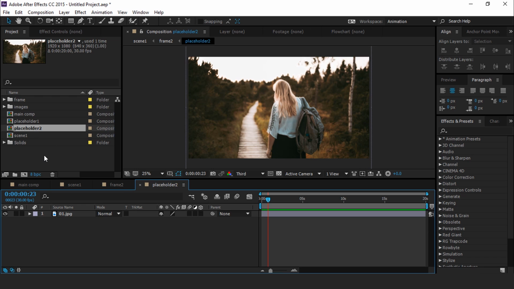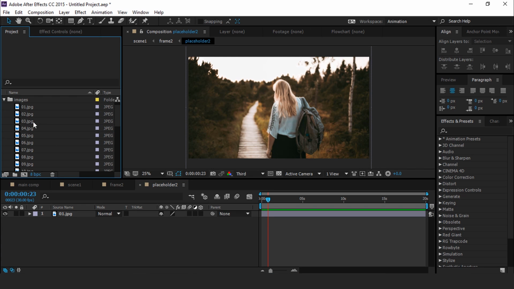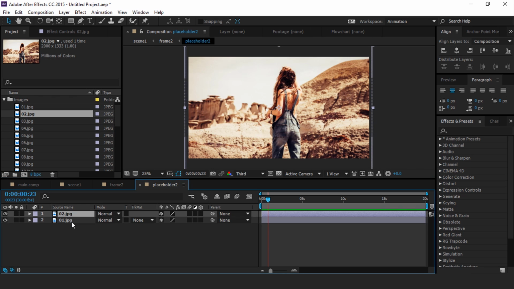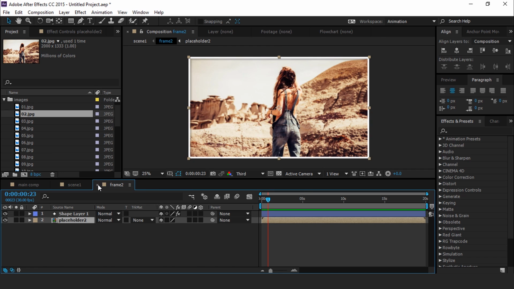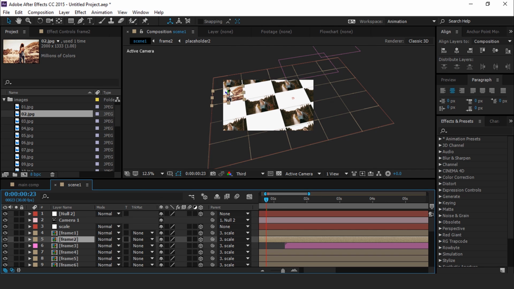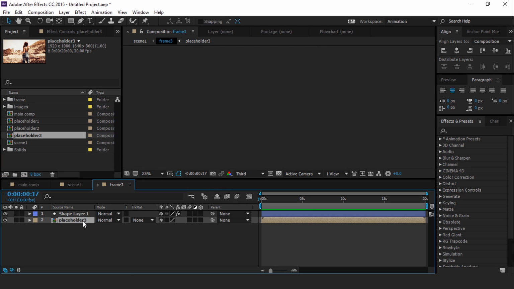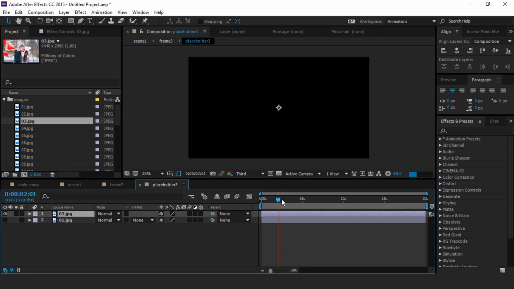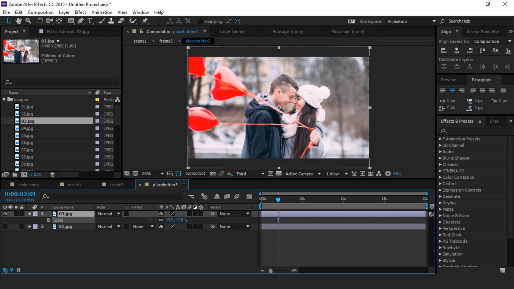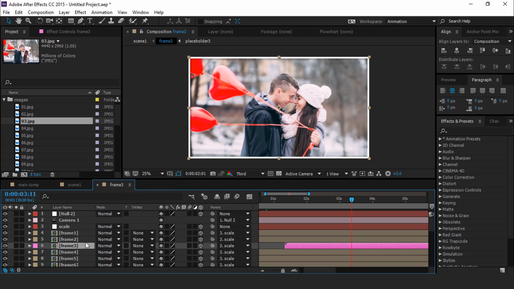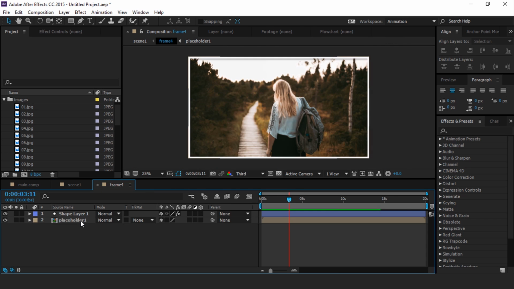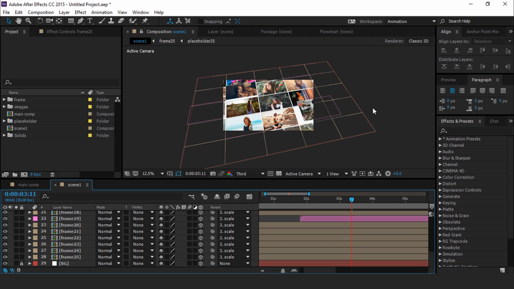Then open the placeholder 2 comp and change your image. Do the same with all frame layers. I am skipping this part so that we don't have to wait. After replacing all images, our comp looks like this.